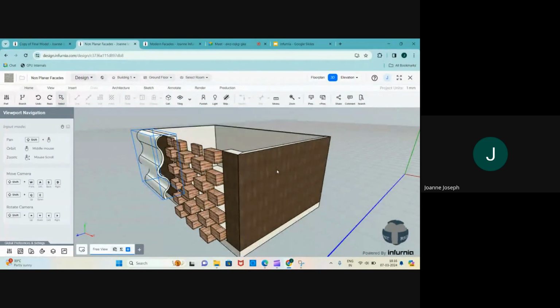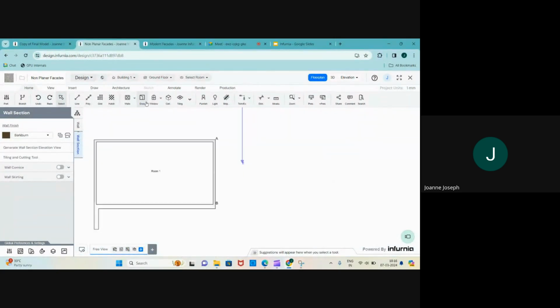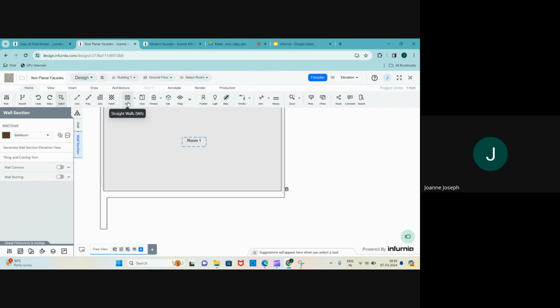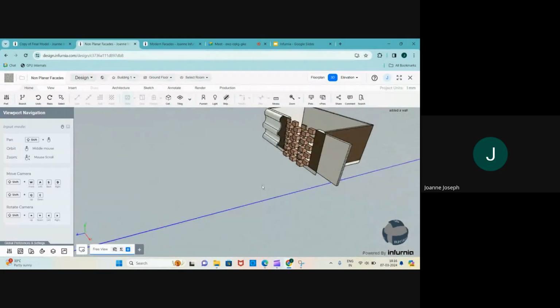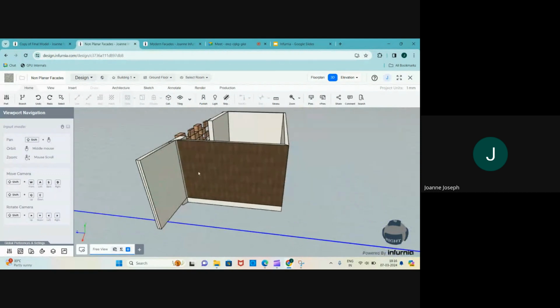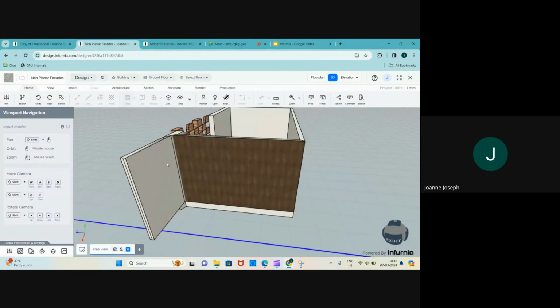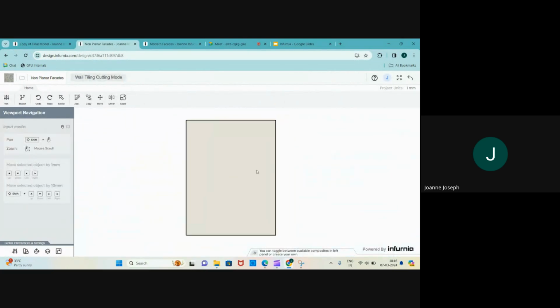How do we start? So we go to the floor plan first and create any wall of our choice. It does not matter because we are going to be creating a cut through it anyway to make it invisible. So I simply press space bar to align this and I make a wall here. Now this is the wall which I'm going to be using to cut through. Let's say I want a facade here. Now I simply select this and I go to tiling and cutting tool.